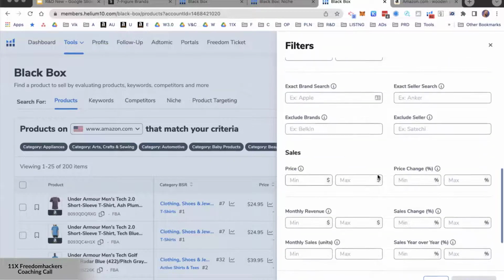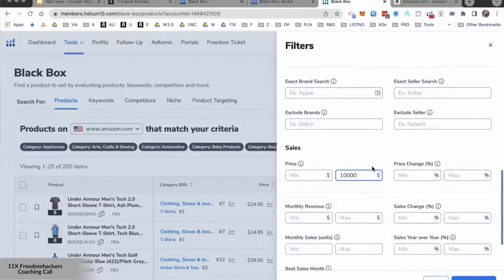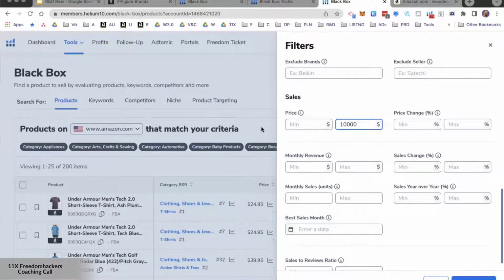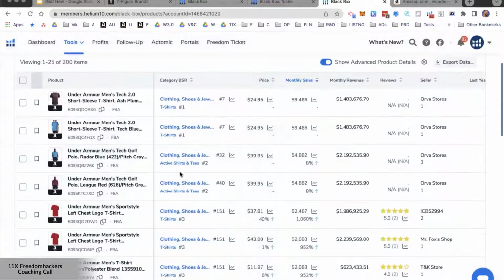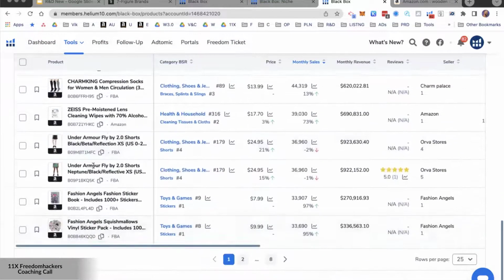Or you can even put sales here. I want to see products making $10,000 with just maybe 10 reviews or less. Means that they are new products, right? And then apply the filters, and boom, you find more than 200 items here. And again, depends on the category, it brings you a lot of results.